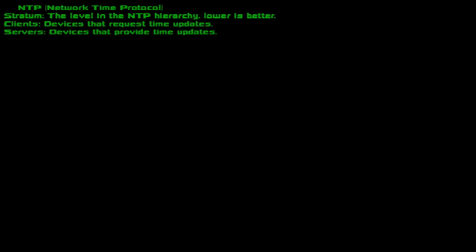NTP, Network Time Protocol, Stratum. The level in the NTP hierarchy, lower is better. Clients. Devices that request time updates. Servers. Devices that provide time updates.